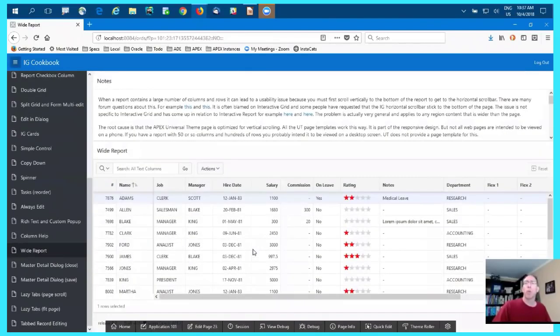This is an issue that applies to Interactive Report, Interactive Grid, and any region that is both wide and tall. It is not a limitation of any of these regions, but simply the way Universal Theme responsive pages are designed to work. It favors vertical scrolling and the ability to respond to small screen sizes over having regions that are wider than the window. Responsive design is generally a good thing, but if you have a report with 50 columns and hundreds of rows, it is quite reasonable to expect that it will be used on a desktop display. Universal Theme doesn't have a page template that is optimized for wide regions.